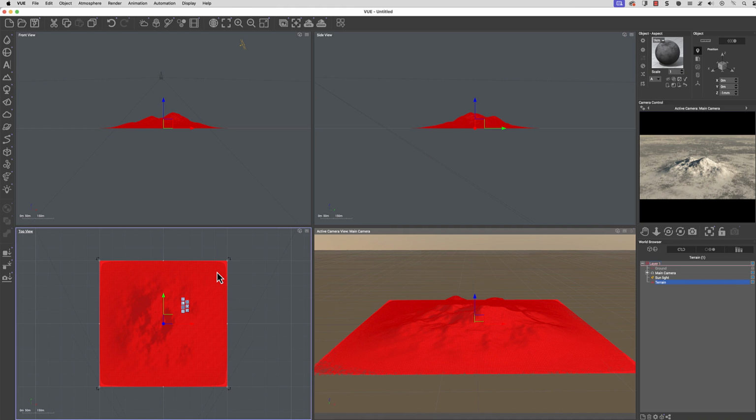First, I want to make the terrain bigger. I'll click in the top view window to make it active, then click on the terrain to select it. Selecting an object creates a bounding box around it. There are 8 control points on each box. These work like most graphic programs.